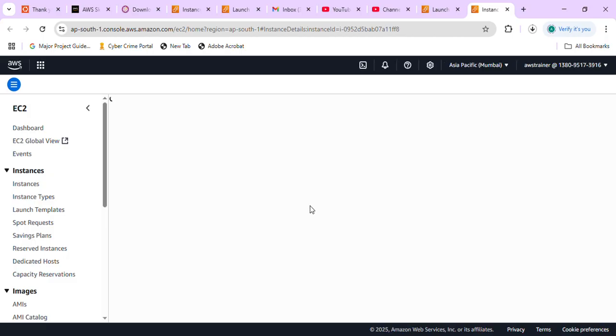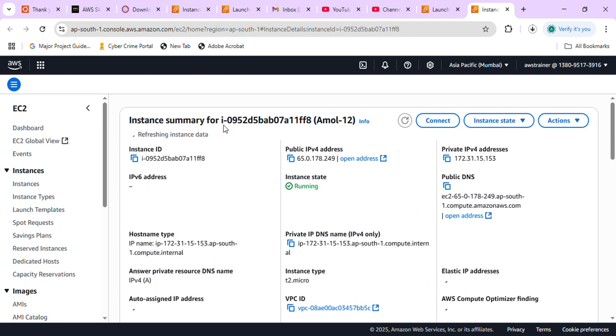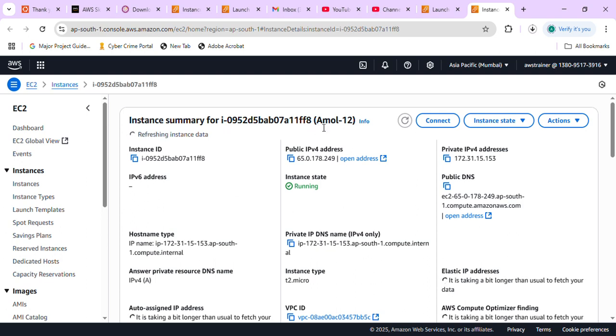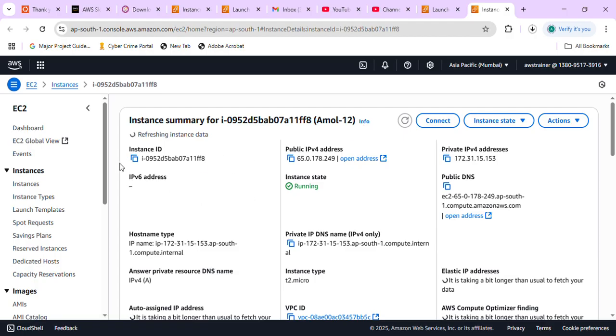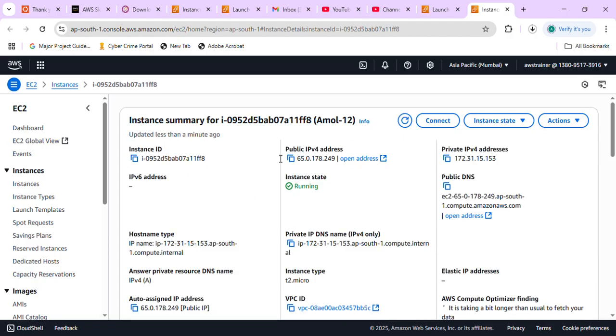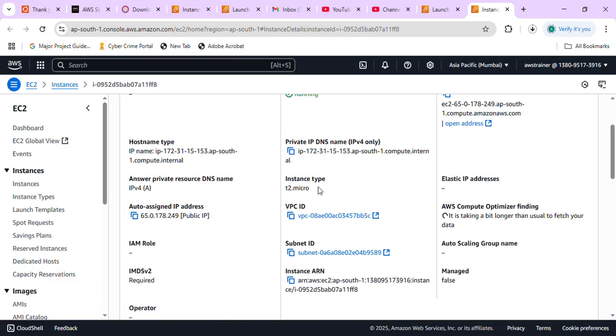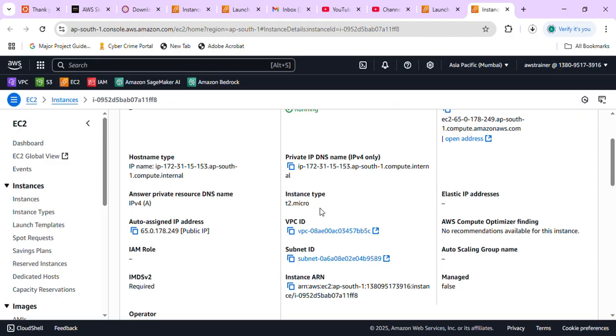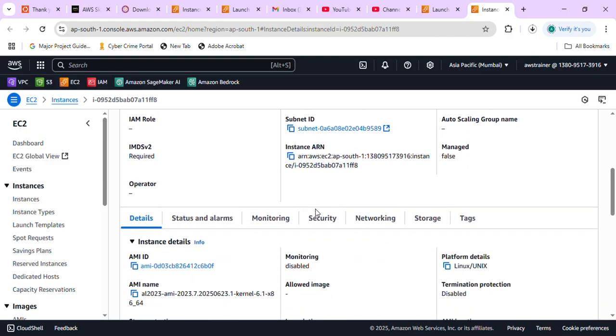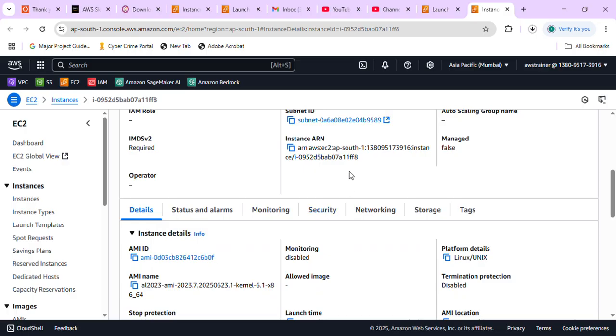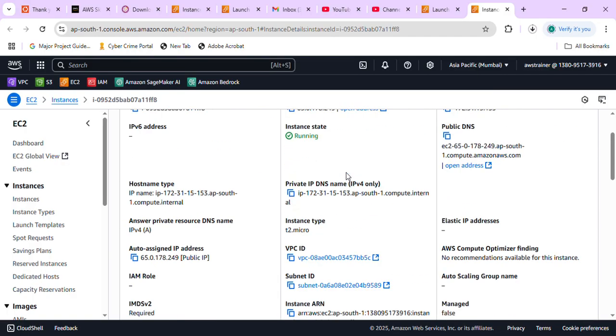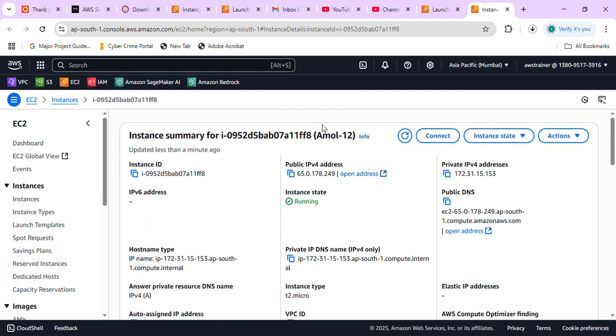The instance summary will be displayed. The instance name we have created is amol12. It will show you the instance ID, as each instance has an instance ID, its IPv4 address, public address and private address. It shows the status: instance is running. What kind of instance type you have selected, T2.micro with 1 GB of RAM, and the default storage size of 8 GB. 30 GB is free in the free tier version. So it gives you your instance at a glance.